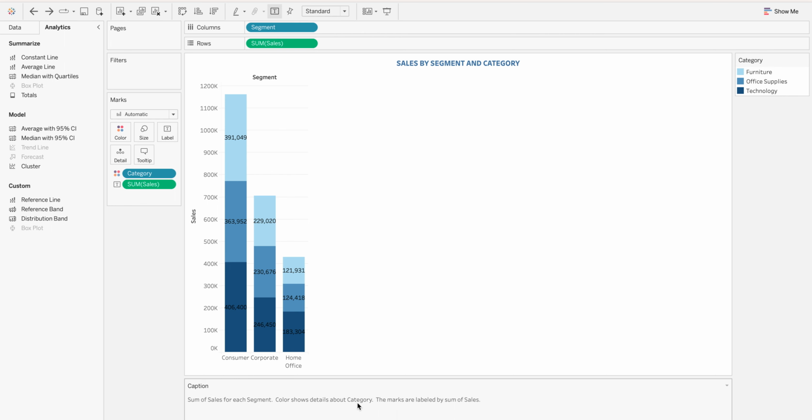Color shows details about category. The marks are labeled by sum of sales. This actually gives you a breakdown of what is really going on above here about the visualization, how the bar graph is being broken down.